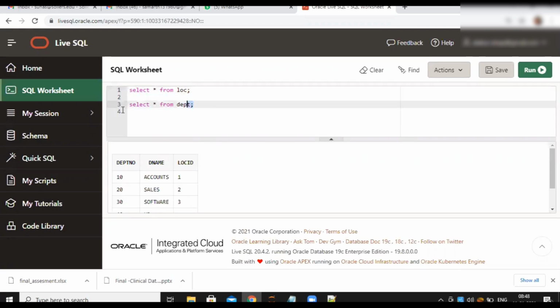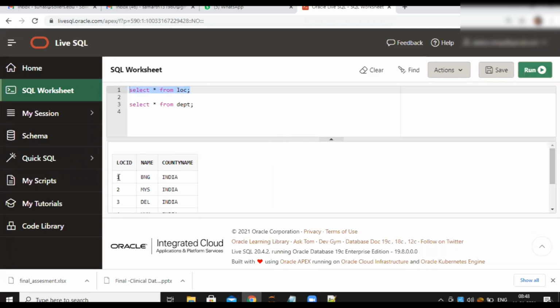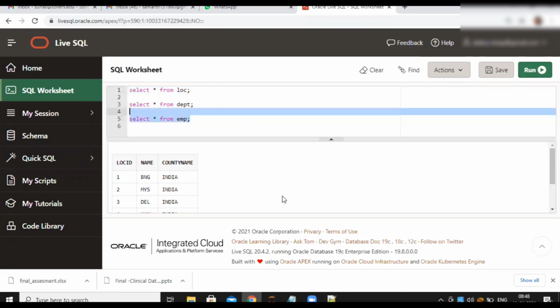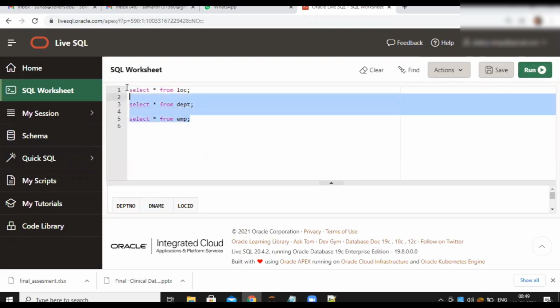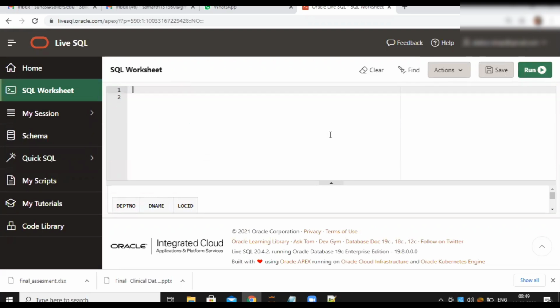How are they related to each other? The location and the department are related using the location ID. Look here, the department has a location ID, and this location ID belongs to the location table. The employee and department tables are related using the department number as the common column. They are referring to each other.